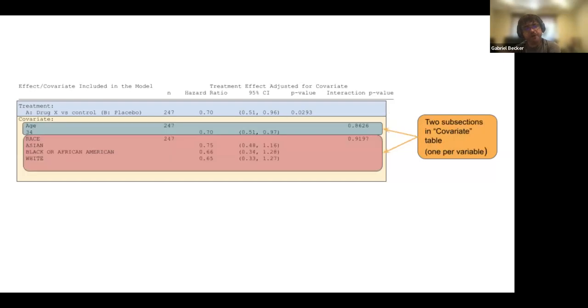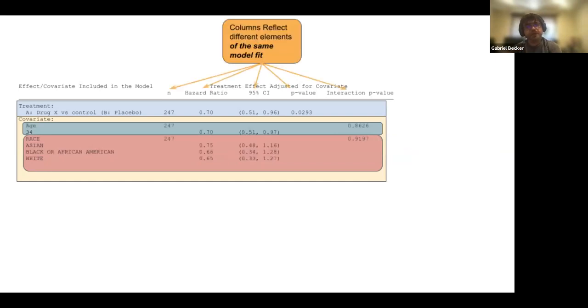And then for the covariates, that section has two subsections. It has the one that deals with the age covariate, and the one that deals with the race covariate. Within those, it has a single row in both cases that summarizes the overall covariate. And then it has effect summaries for each value: for the median of age, because age is numeric, but for each of the levels of race. And finally, the columns are going to reflect different elements of the same model fit. So there's a lot going on here.